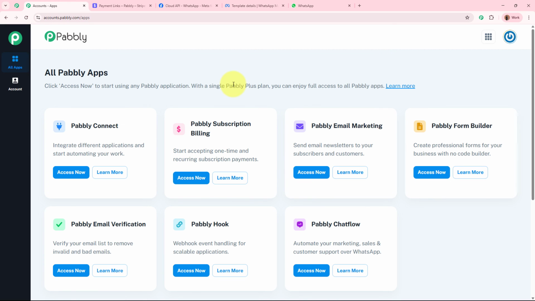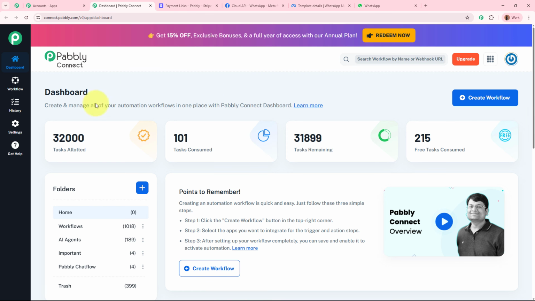After that, you will find the All Pabbly Apps section in front of you, in which you can see all the applications that Pabbly provides. As we're going to use Pabbly Connect, I'm going to click on this Access Now button right over here. Then Pabbly Connect's dashboard is going to appear in front of you.